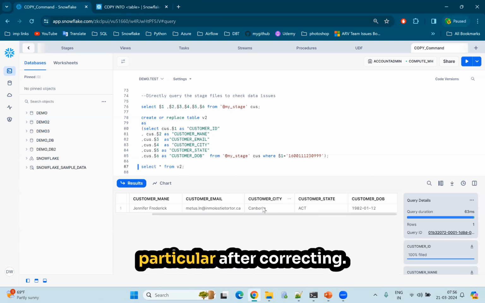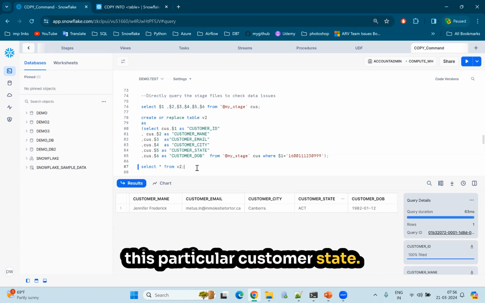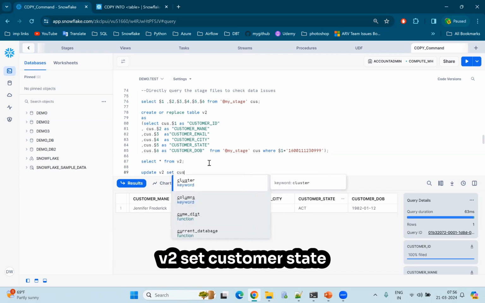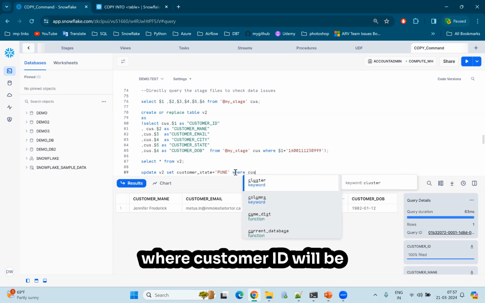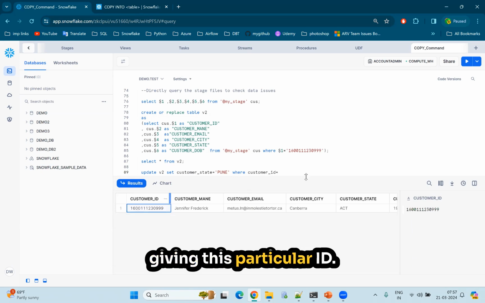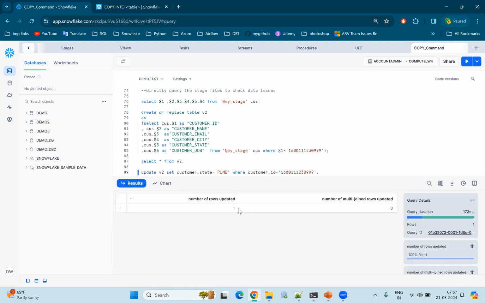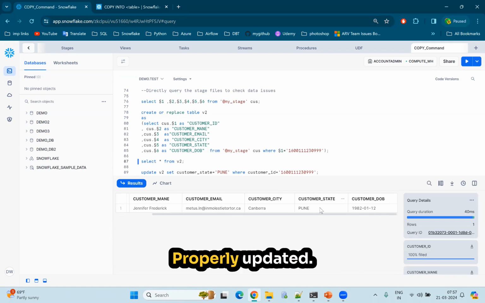So now if I want to load this record after correcting it, just assume I want to update this particular customer state. So here I can update V2 set customer state where customer ID equals this particular ID. So now if I check this particular table, this state got properly updated.